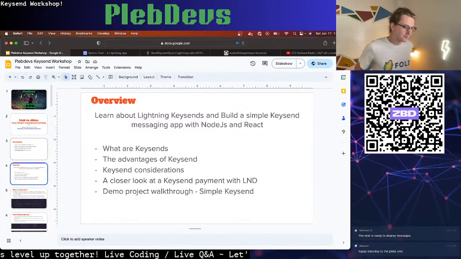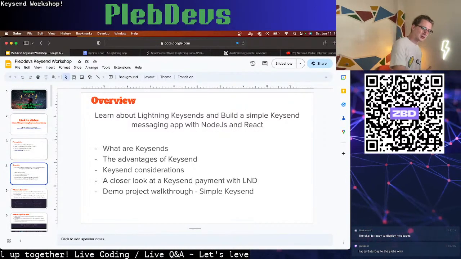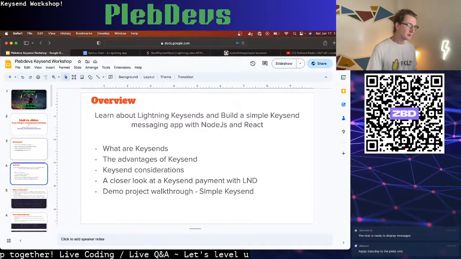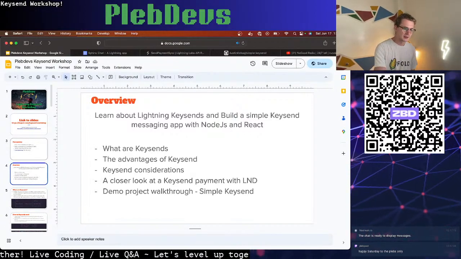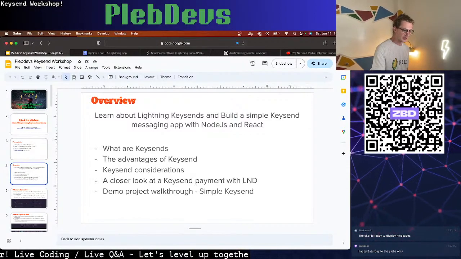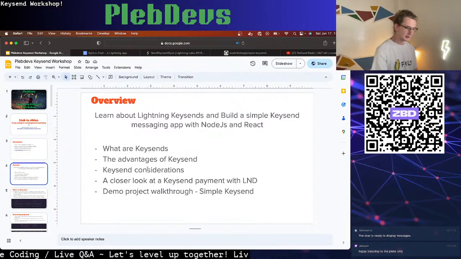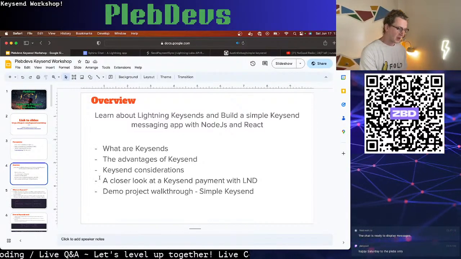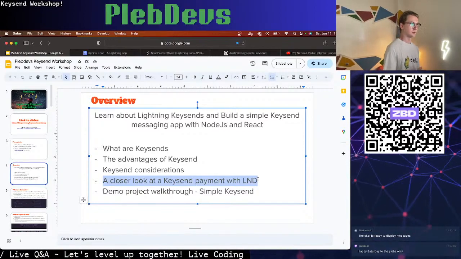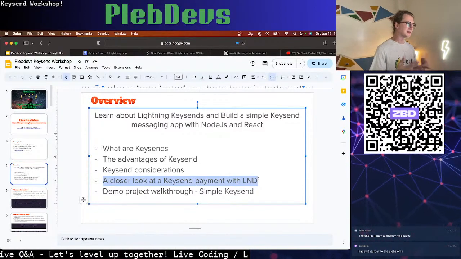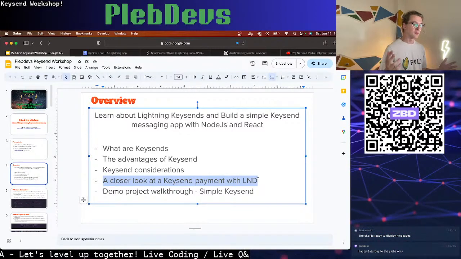So the overview, I guess we're going to learn about Lightning Keysends. We're going to build a simple Keysend messaging app, maybe something you didn't even know could be done with Keysends. We're going to do this with Node.js and React. This is what we're going to talk about: what are Keysends, the advantages of Keysends, some considerations, and then a bit of a closer look. We're really going to see at the most granular level what is happening with the Keysend that differentiates it from a regular Lightning Network payment or invoice.